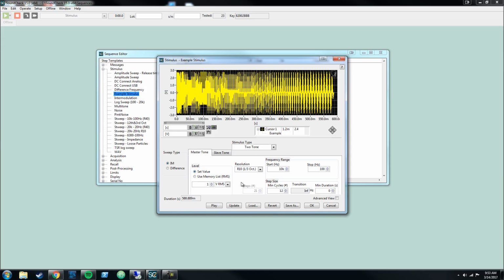Here's the two-tone stimulus editor. On the left, we can choose between intermodulation or difference. The master tone tab is the same for them both. This is where you set the sweep parameters. These parameters are the exact same as the sweep editor. Where they differ is the slave tone.